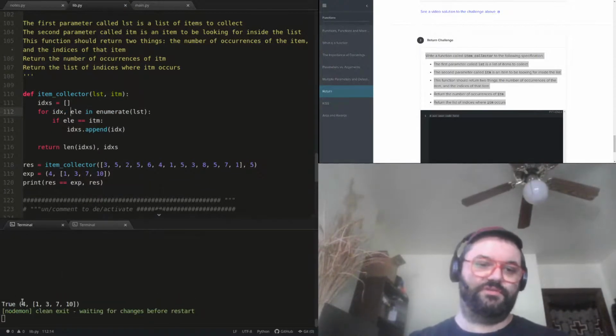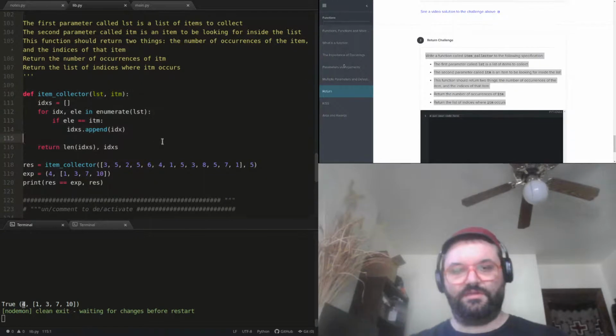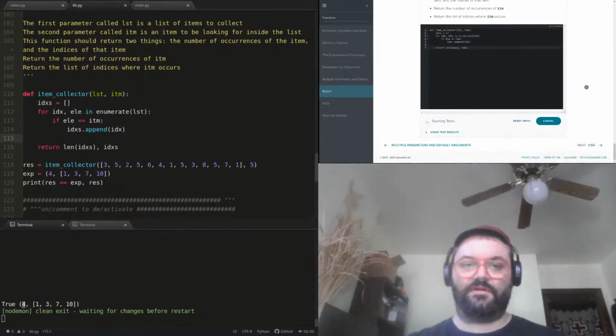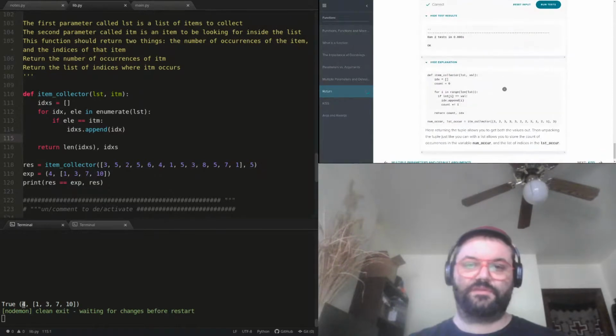I should see a true. Yep. Okay, good. So true, and I get 4, 1, 3, 7, 10, which was what my expectation was. So this is just one test, and I'm not sure what tests they're doing behind the scenes, but it looks like this will work. Okay, looks like it works. And let's just check out their solution.